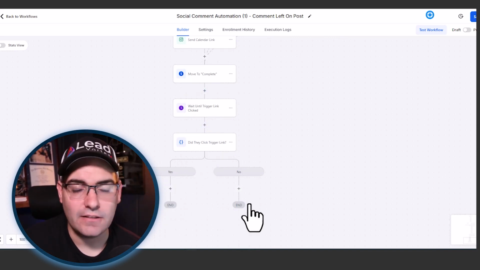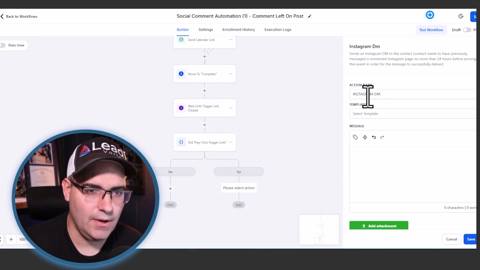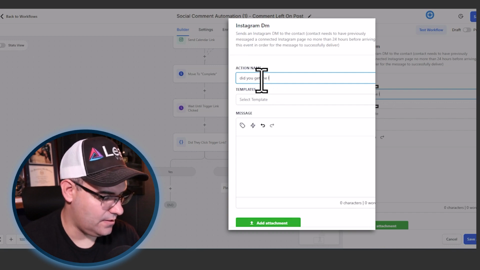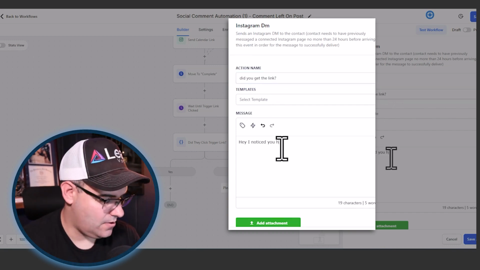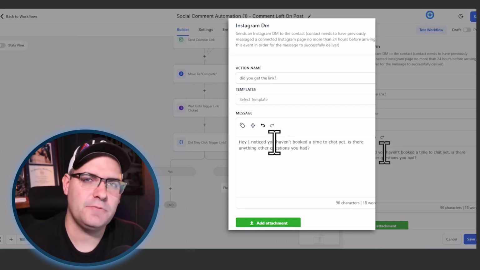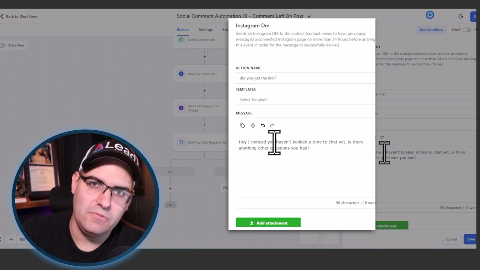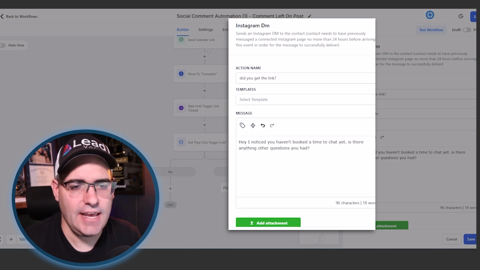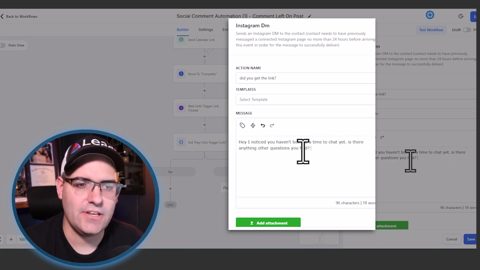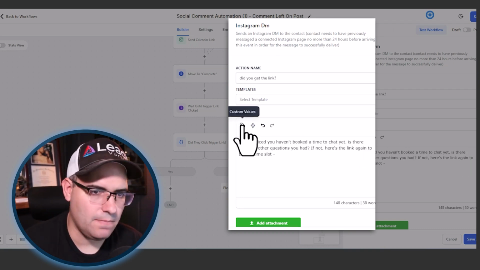If they did not click that trigger link, we're going to send them again. We're going to follow them up with a DM and say, did you get the link or something like that? We'll say, hey, I noticed you haven't booked a time to chat yet. Is there any other questions you had? This is another soft touch, which is going to ping them again and follow up with them to try to get them to click the link again. Here's the link again to book a time slot. And we'll just give them that link.